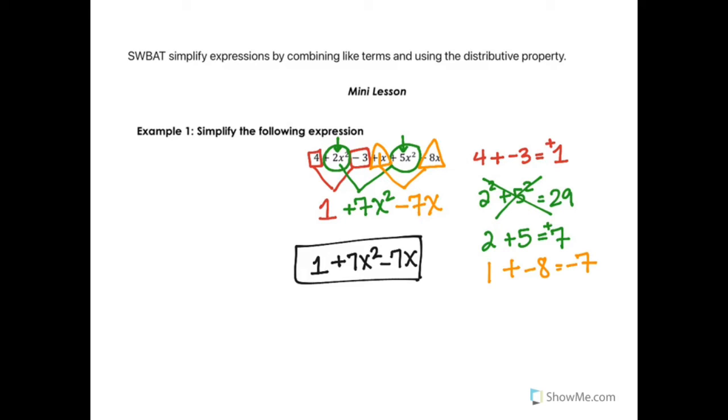The main takeaway from this problem is to remember that you are not squaring the coefficients. You are simply adding the coefficients, adding those first names when you are combining like terms.